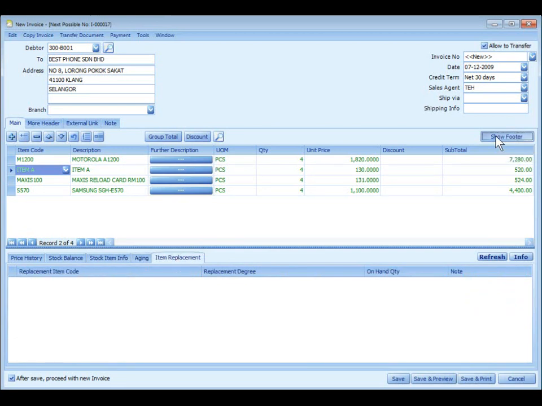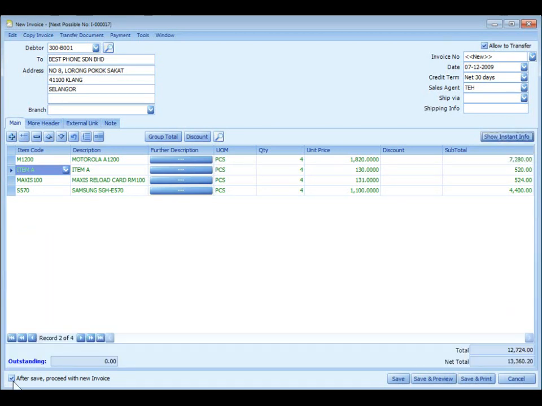Click on show footer to show the footer. Observe that there is a checkbox here. After save, proceed with the new invoice. Now if you check this checkbox, the system will prompt you a new blank invoice after you save.